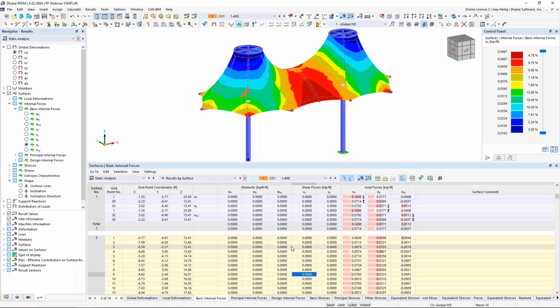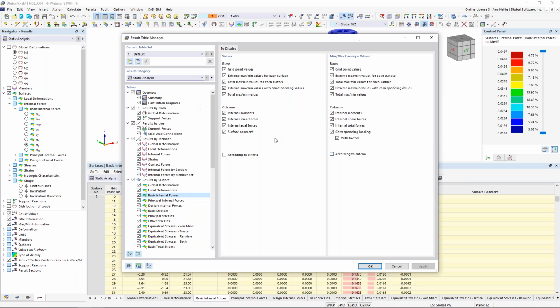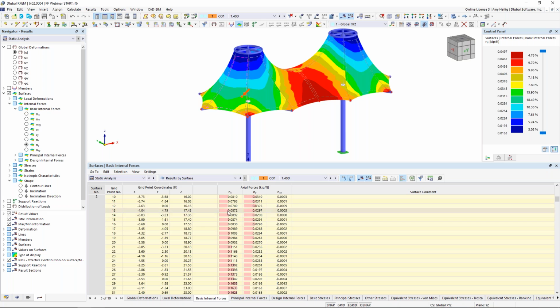Now there's a lot of zeros in this table, and that's simply because, remember, those membranes can't take moments, they can't take shear forces, only axial forces. So we can always go to our filter options here and turn off moments, turn off shear forces. And now we should see this table that's only showing the relevant axial forces.